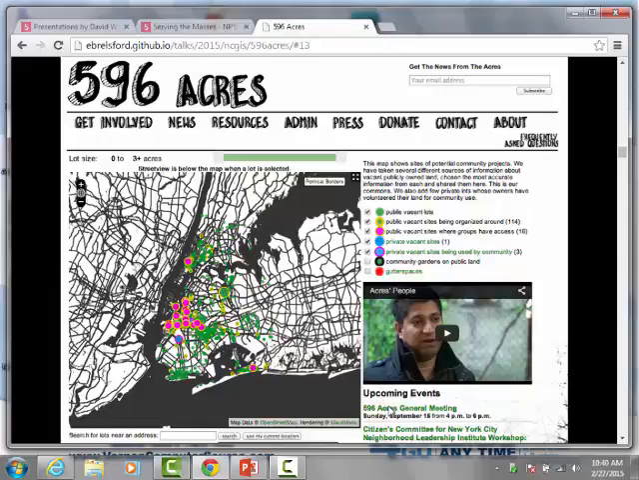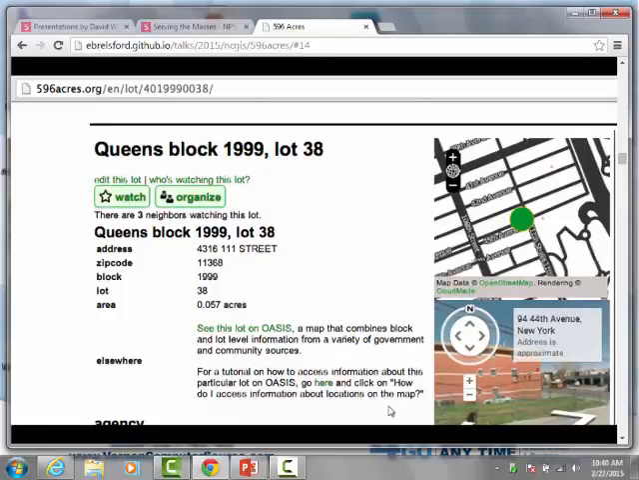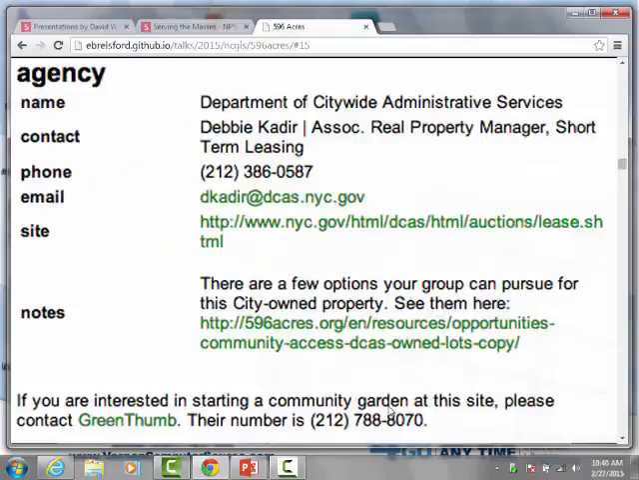So these are pieces of land where people have gardens or meeting spaces or other things that wouldn't have existed otherwise. Every single vacant lot on this map has its own webpage, right here. And you can find out lots of information about it, some of it useful. And the most useful part is every single piece of land has contact information for the person in the city agency who has control over that land.